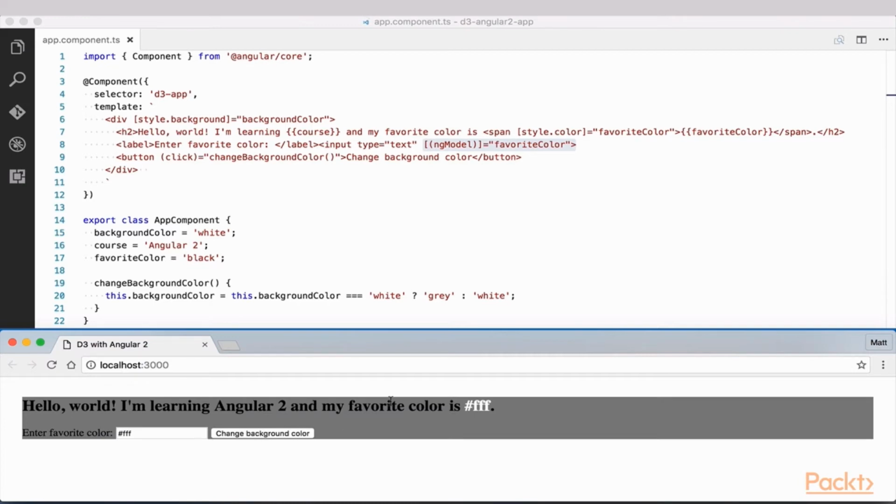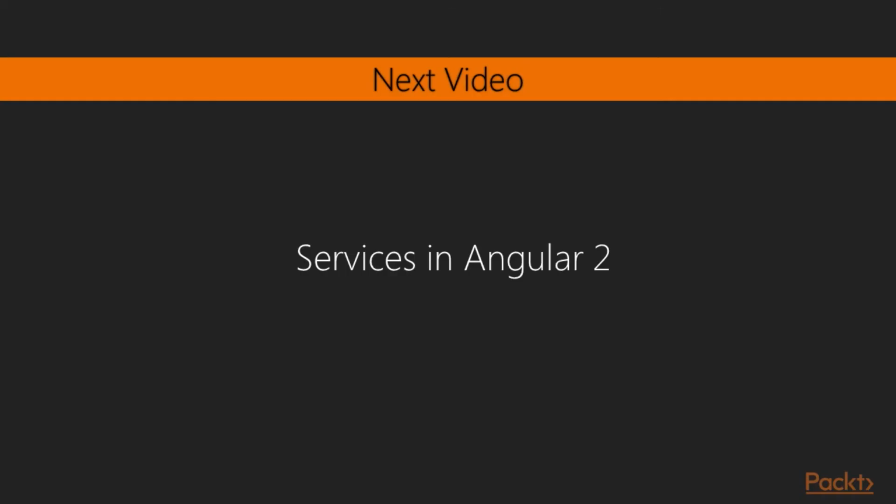That is a brief introduction to data and event binding in Angular 2. We will be digging in much deeper in the next section as we build a basic Angular 2 app. I have included this example in the course materials if you would like to play around with data binding some more on your own, which I recommend. Simply replace app.component.ts and app.module.ts with the updated files I've provided for this video. In the next video, we will discuss services in Angular 2.